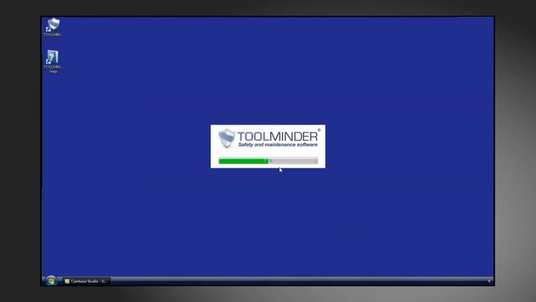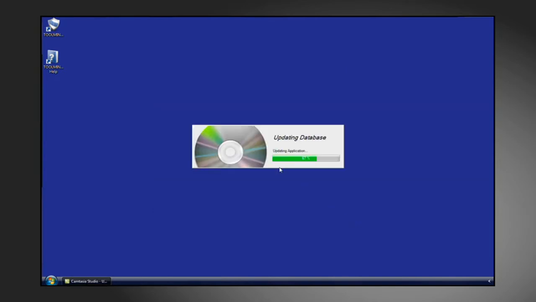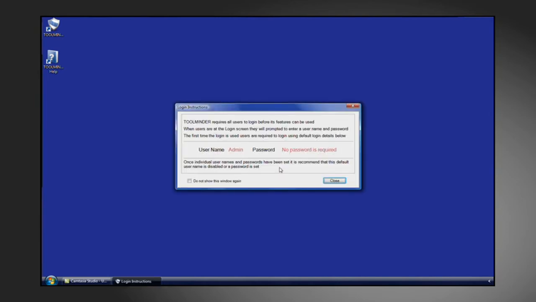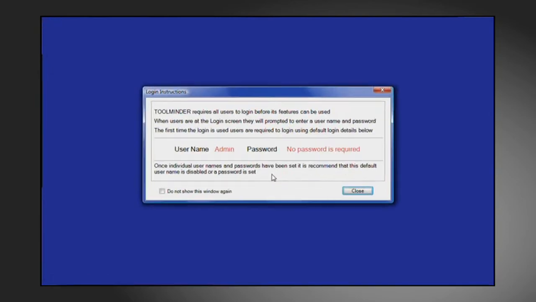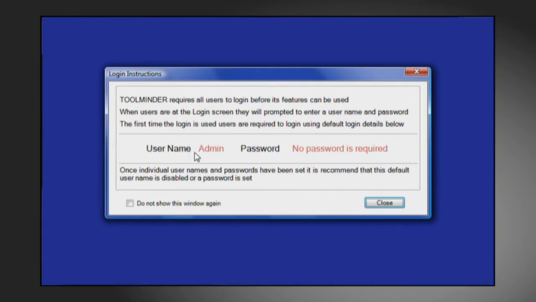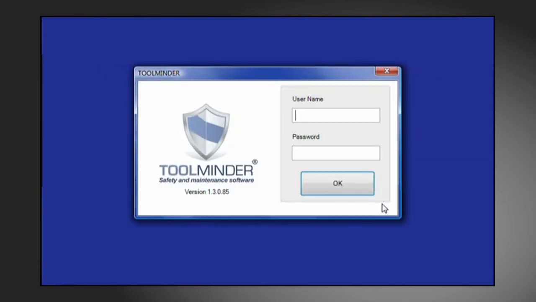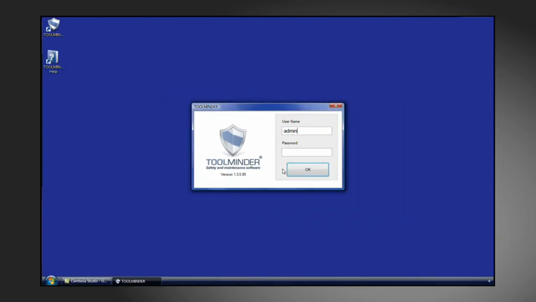ToolMinder will now load, and you'll be welcomed with your login instructions. The default username for the system is admin, and no password is required. Tick the box to the left to prevent this window from displaying again. With the login screen shown, you can enter the username admin, and with no password required, you can select OK to proceed.